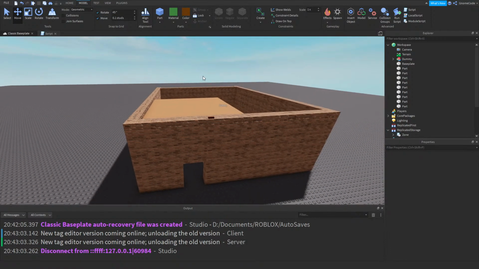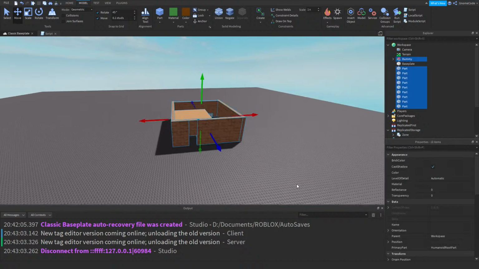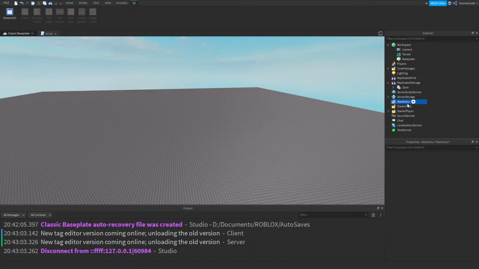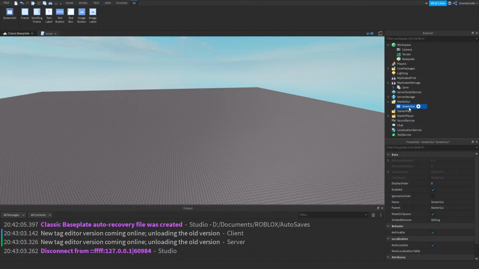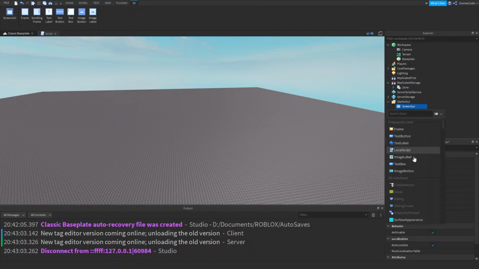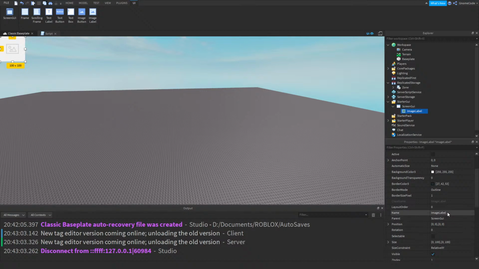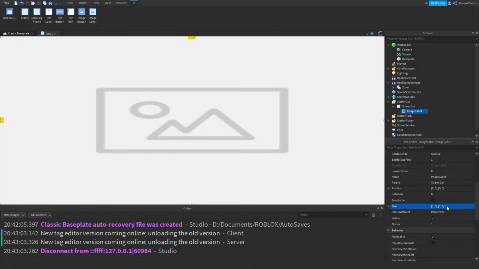GBI Live saying, I want to see how to make a play game button GUI thing for my new game. Well, it depends what you mean by play game. I mean, it can be really easy. If you just had like an image label or something. Right? Size 1010.